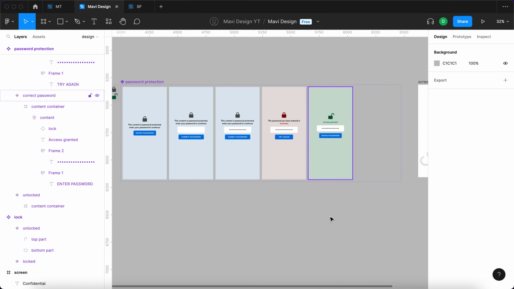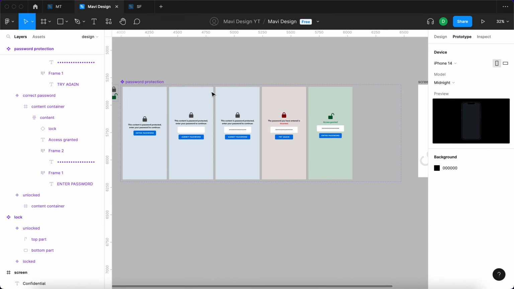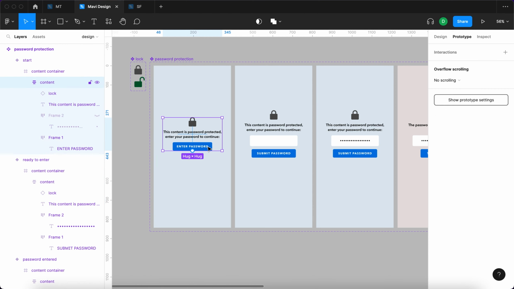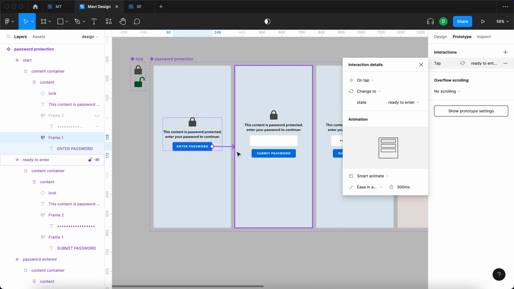We have visualized, you know, all the states, all the situations. Now we just need to set up the prototype, or how the user will actually navigate through these individual situations. Let's go to prototype, and I'm gonna, in the first case, this is very simple, right? You get this screen, you get just one option to enter your password. So I'm gonna select the button and connect that to the second variant, like this, right?